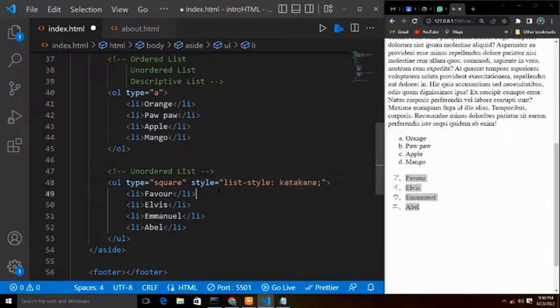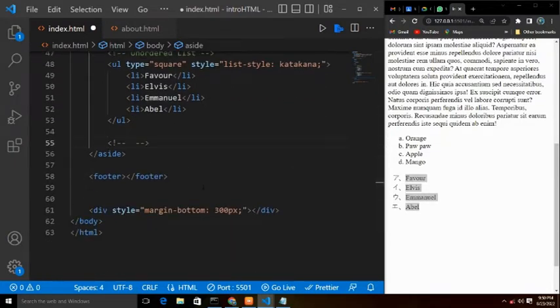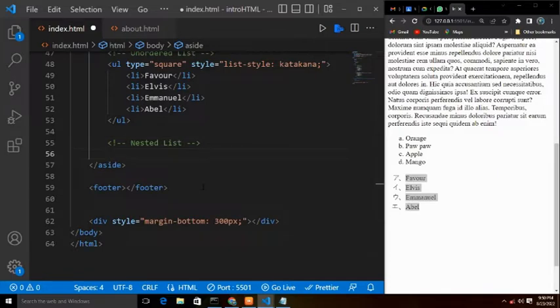So what I want to talk about is the descriptive list. It's quite simple. I'm not going to cover that here. It's actually an assignment. If you go to the classroom, you see it's an assignment to give an example of the descriptive list. So what I want to talk about now is actually the nested list. Nested list simply means having a list inside another list. So whenever you have a list inside another list, we call it a nested list.